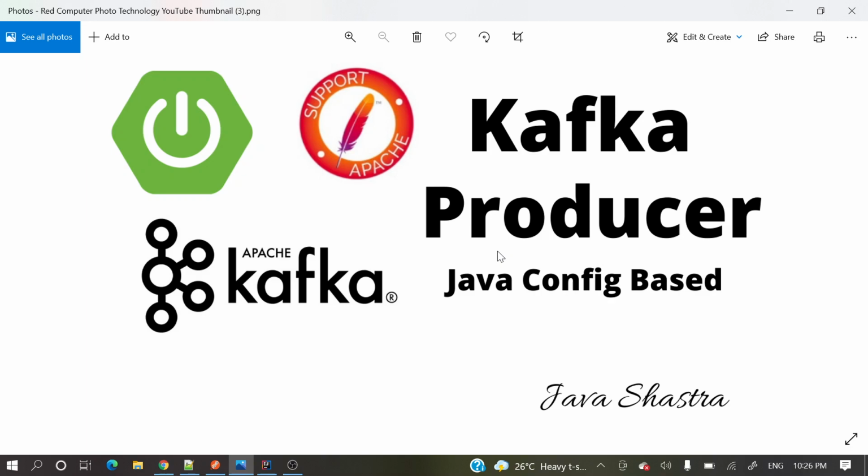Before proceeding to this example, if you want to try this one in your system, then you must install Apache Kafka server in your local system, and then you can proceed with this example, right? For that, I have already uploaded a video on how to install Apache Kafka locally. I will give all those video links in my description section. You can go through those, then you can watch this video, right?